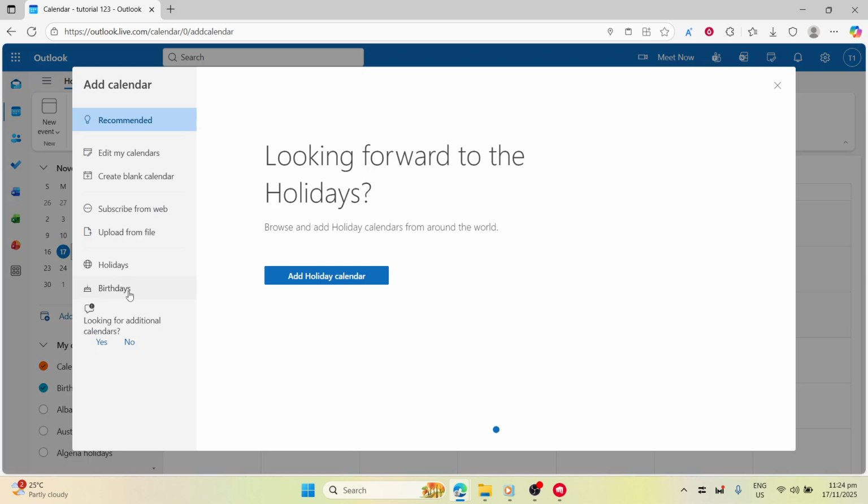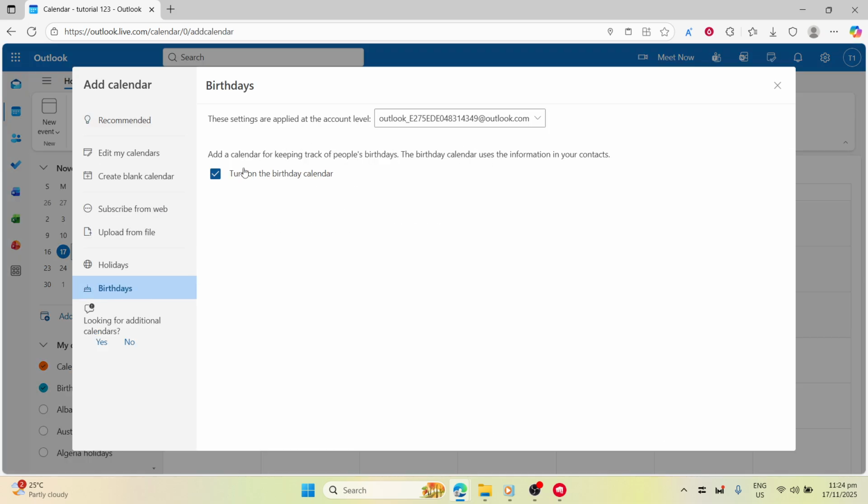This section likely contains all those extra reminders you're looking to remove. Simply locate the switch near the text that reads Turn on the birthday calendar and toggle it to Off. This action will effectively remove the entire birthday calendar from your view, decluttering your schedule in one swift move.